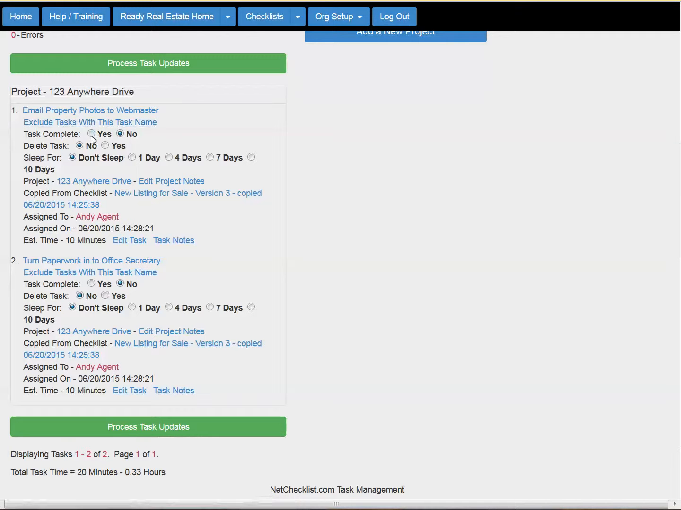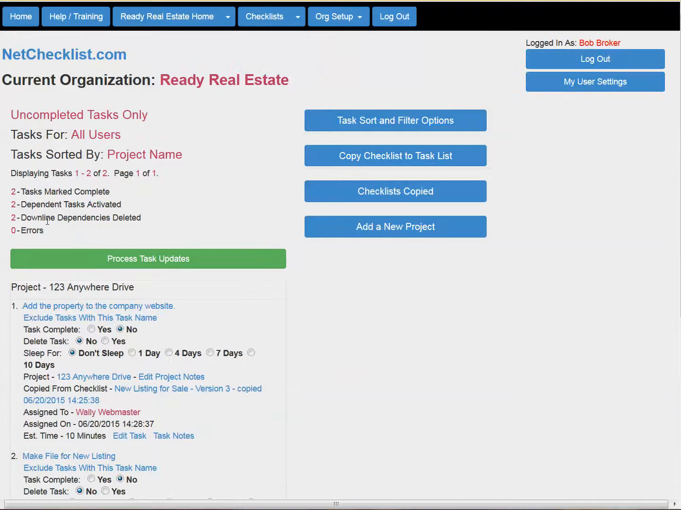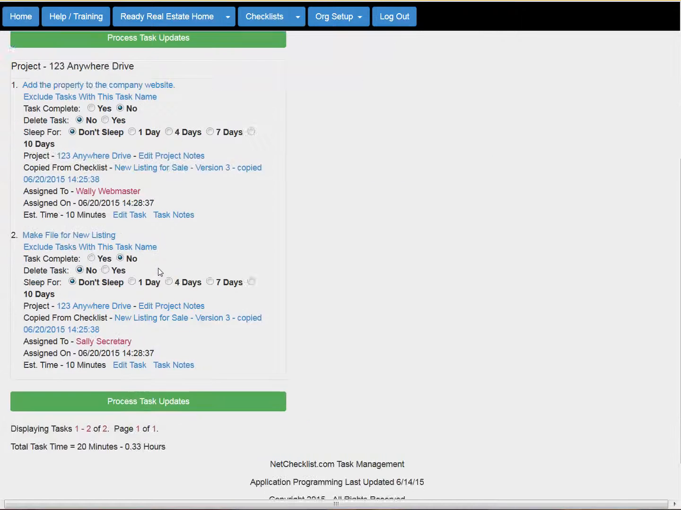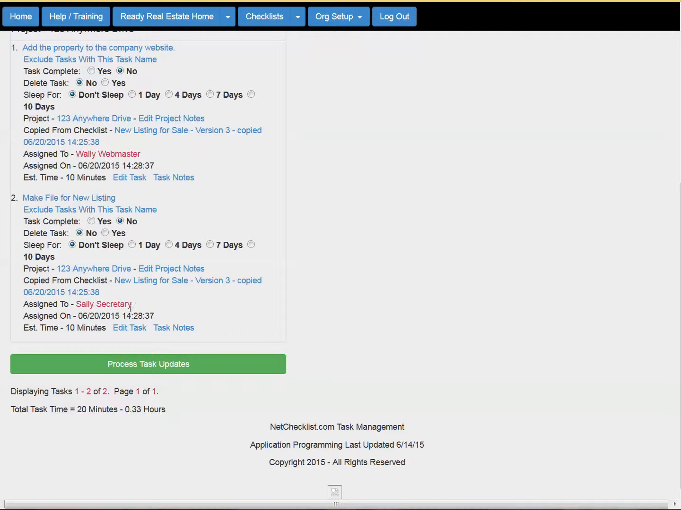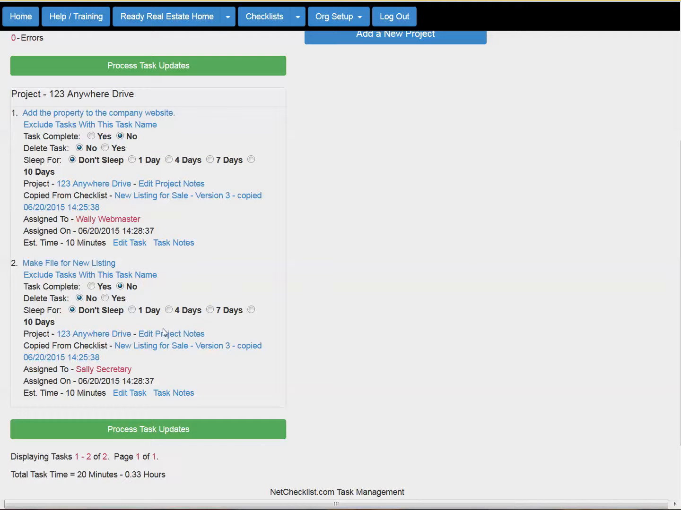Okay, let's mark both of these complete. Do that again. And process update. 2 tasks were activated, and notice 1 of them is to Wally and 1 is to Sally. So again, it makes no difference who they're assigned to. So once Andy marked those complete, then this one would show up on Sally's task list, and this one on Wally's task list.